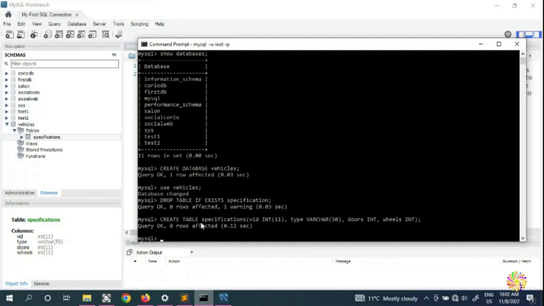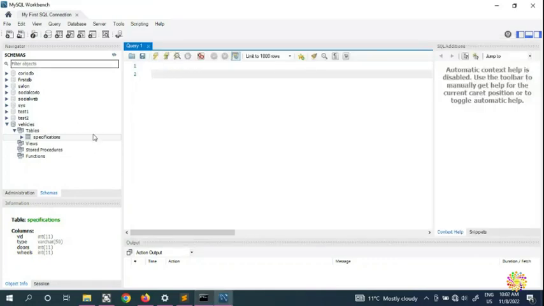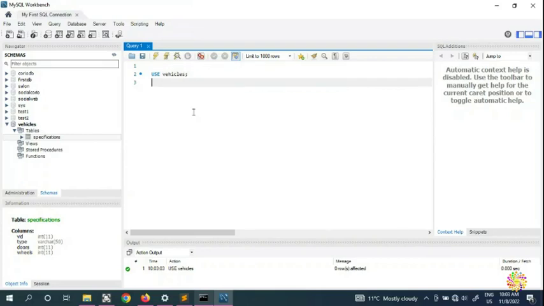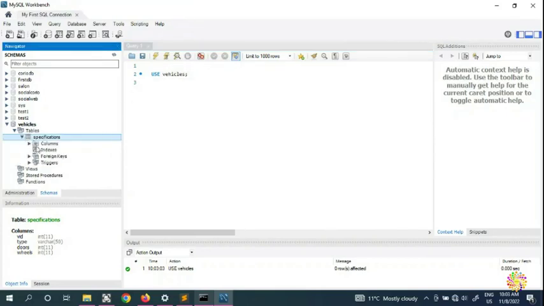I'm going to put it here so you guys can see clearly. So we're going to put a use vehicles, and now we are using vehicles. Now we want to put some sort of data. So how are we going to put data?